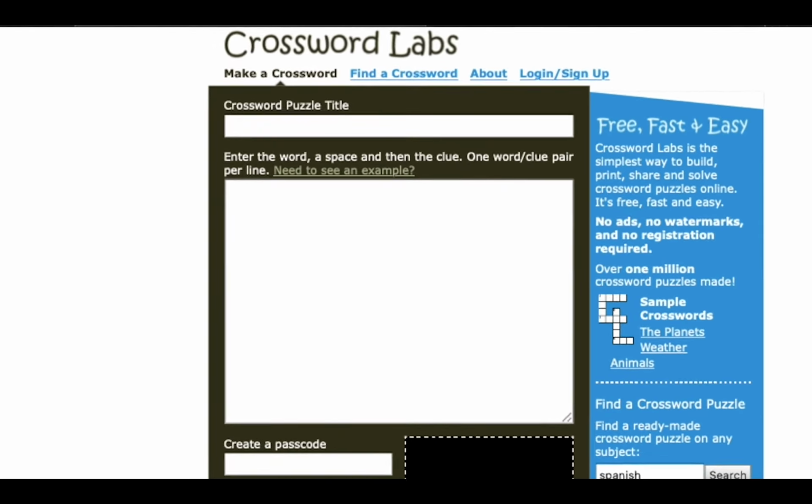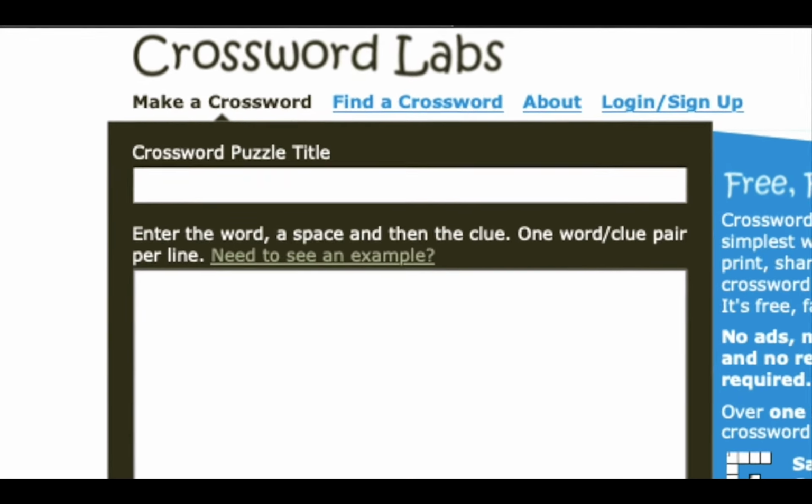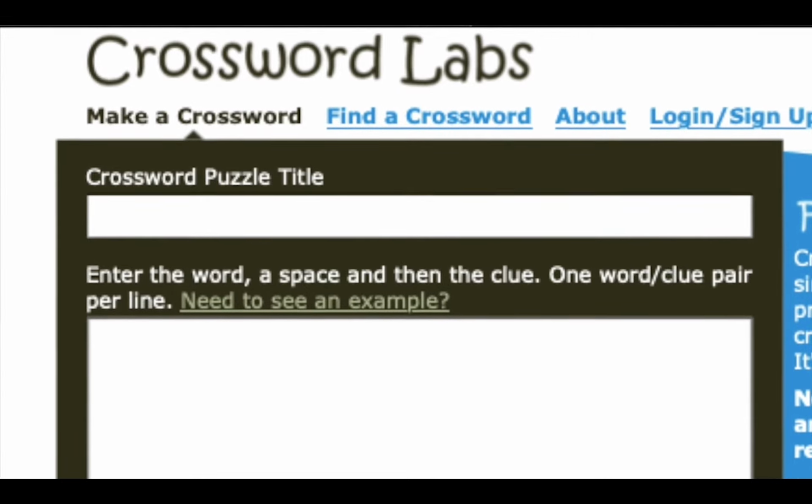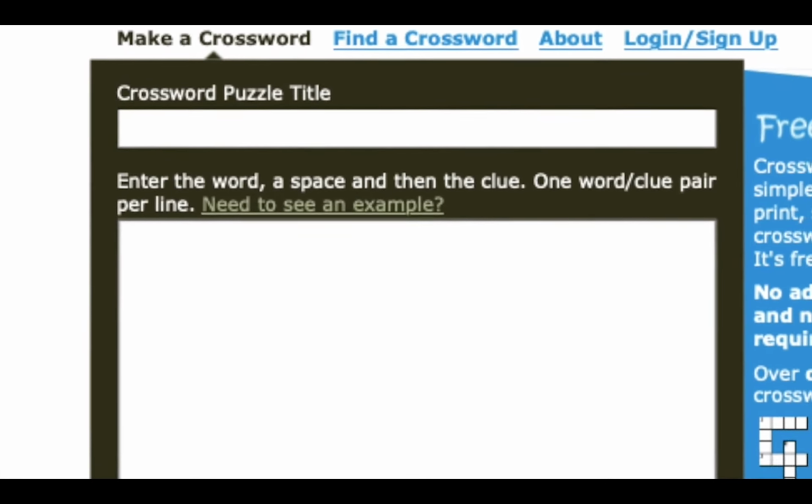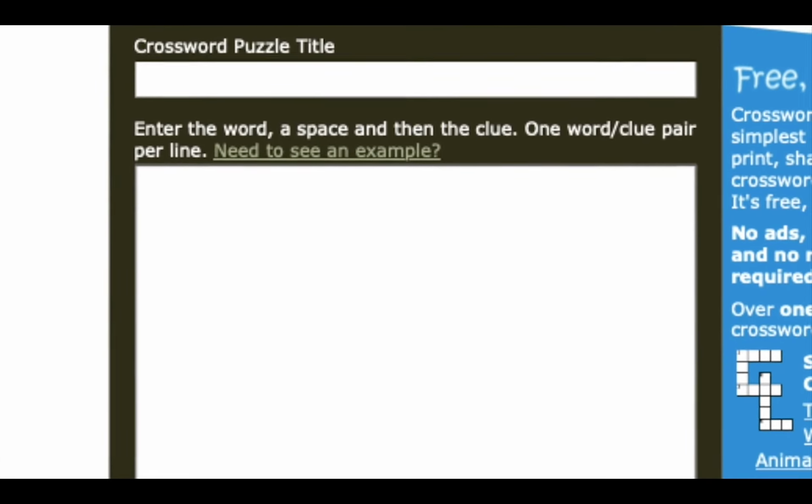The first thing a student will want to do is add a title to their puzzle. Once the students have settled on a title, they move on to the next box. And in this box, they will put in their words and their clues. The word and the clue needs to be separated by a space.